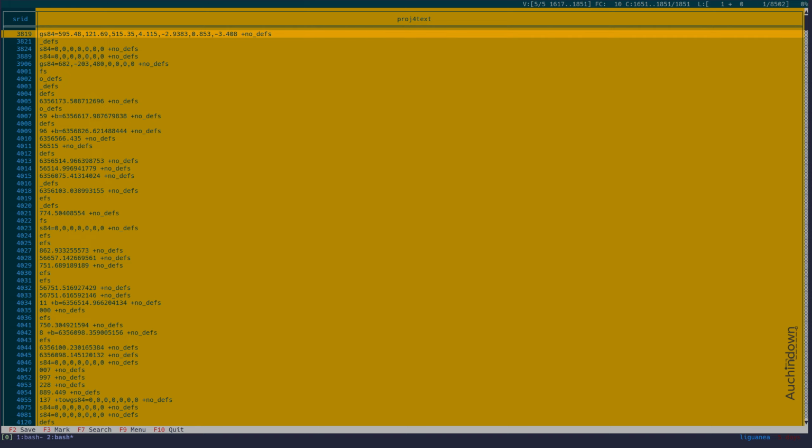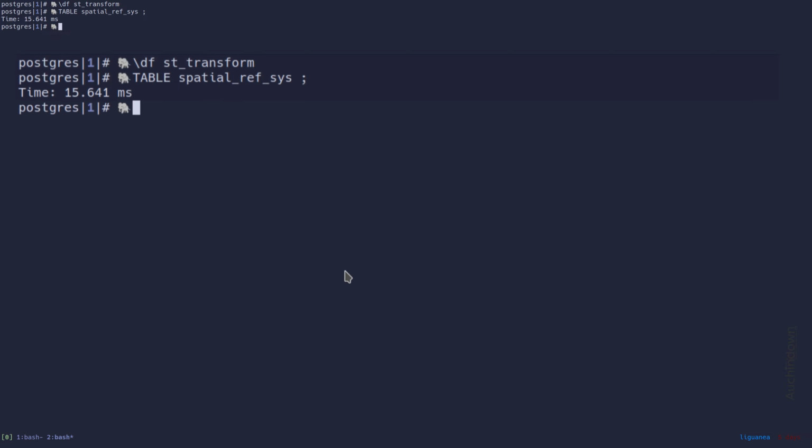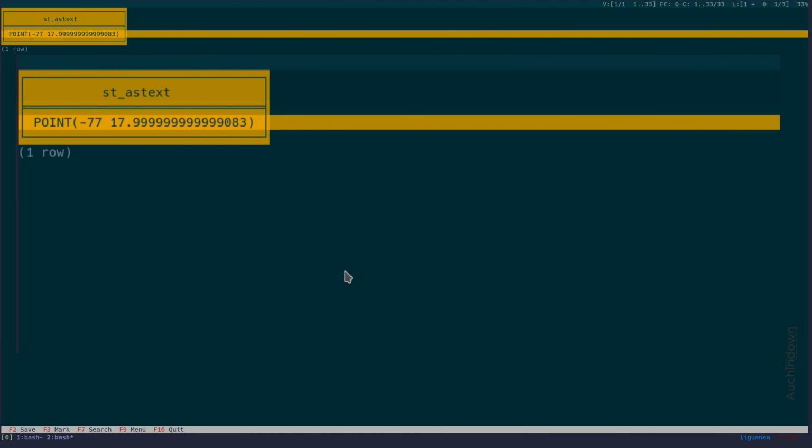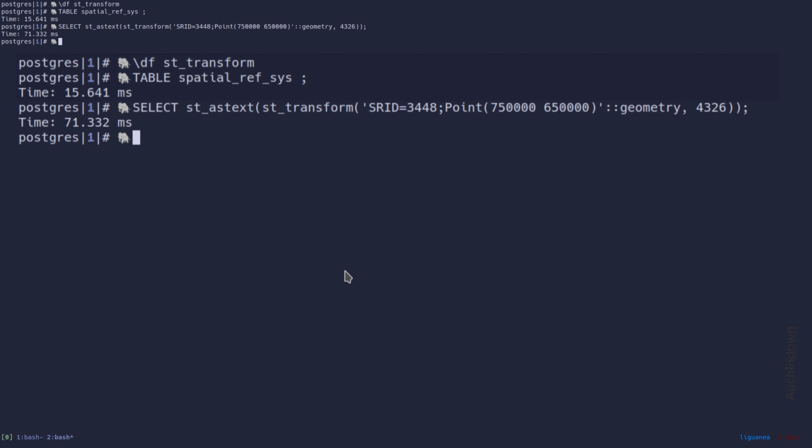Let's do a simple example. Our simple example will be converting from the JAD 2001 coordinate system, which has a spatial reference ID of 3448, and we're converting a point. So the point is 750,000 easting, 650,000 northing. And when transformed, you get negative 77 degrees and 18 degrees north. This is, of course, in the WGS84 coordinate system.